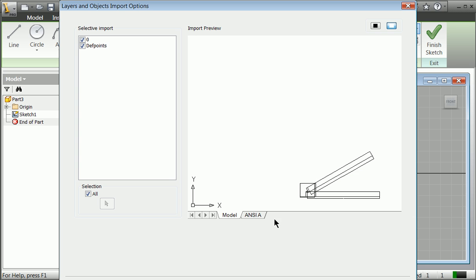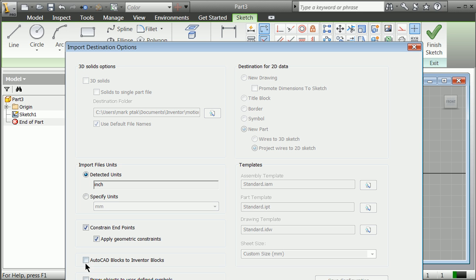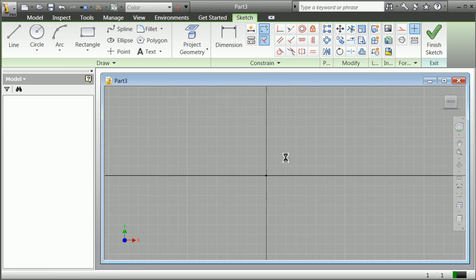And that's really something I'll send you out to Lynn Allen to look at. She's very good, easy to listen to, gets it in all different aspects of AutoCAD. I'm going to hit next here. And remember that hitting the AutoCAD blocks to Inventor blocks, hit finish. This is going to come in.